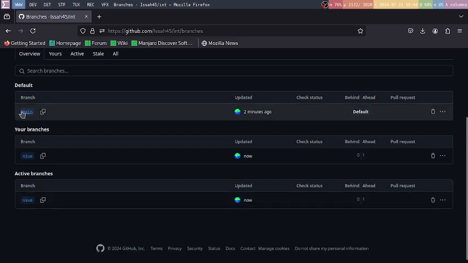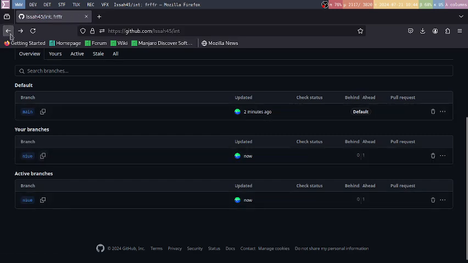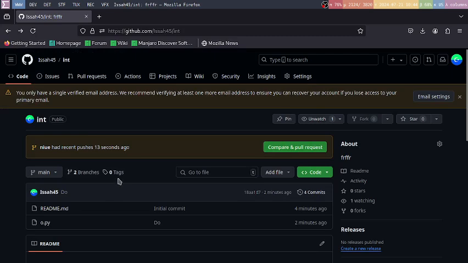Now here it says two branches, main and new. New had recent pushes 13 seconds ago, compared to pull request. We're going to learn what these are.